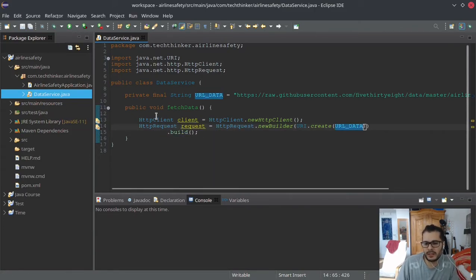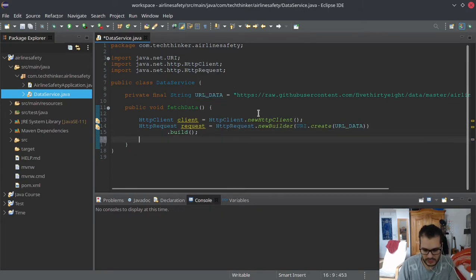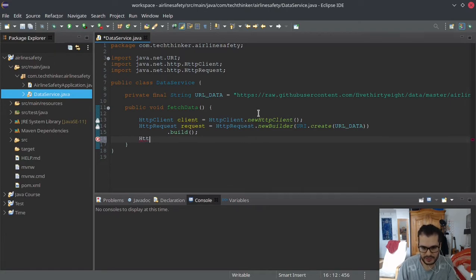So actually I just created an HTTP client and then an HTTP request, and then I put the link, the URL, for this request. And now I will use this client in some way. So I will just create an HTTP response.